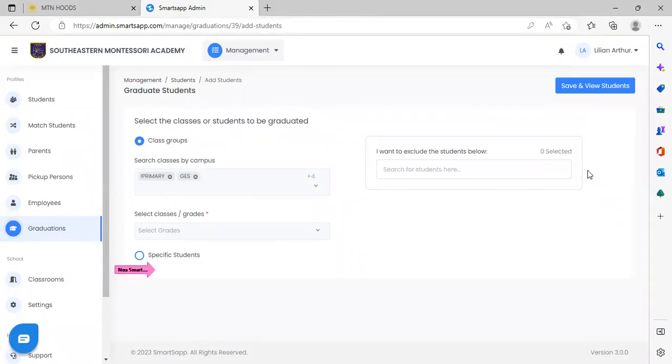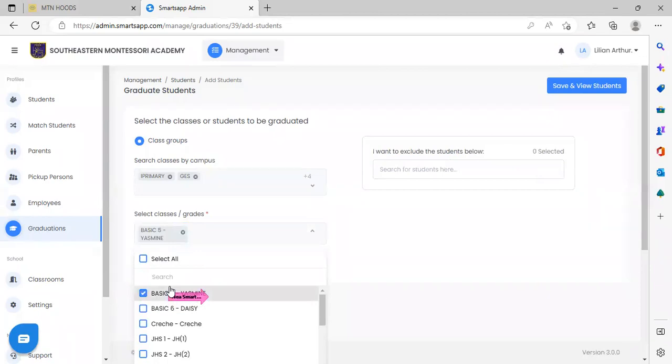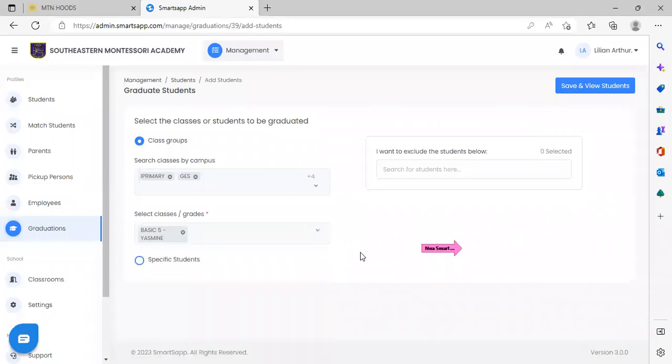Let's say those in basic 5 are the students that are graduating. So we can come to select class or grade. So let's select them. And then all those students have been selected. So click outside it over here for me. So assuming you are graduating this batch of students, there are some students in there who for certain reasons are not graduating. You can search and then exclude them from students who are graduating.